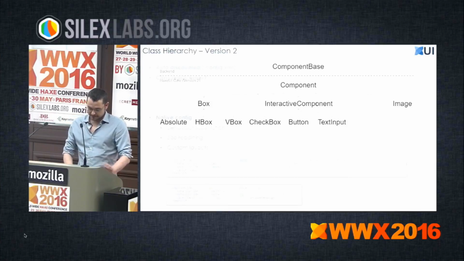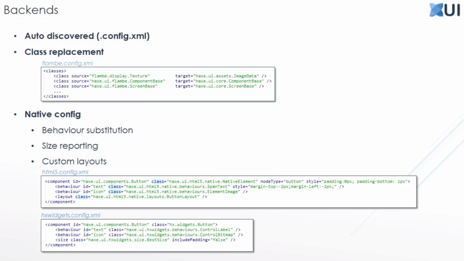Right. So here's one of the concepts of HaxeUI, which is the concept of a backend. Now, a backend is quite simply a tiny chunk of XML that lives on the class path. It's automatically discovered by a macro, which goes through, scans the class path, finds it with config.xml, which may change if I start getting clashes, and starts loading little pieces of information from it. The main part that this does via macros is it starts replacing classes.